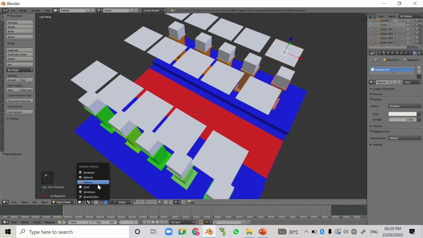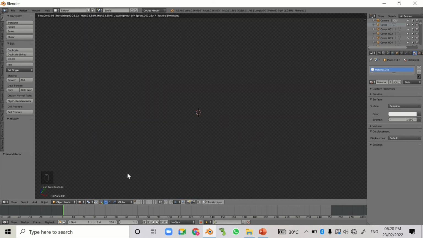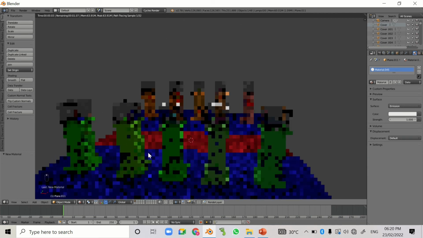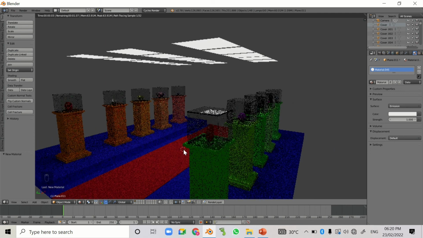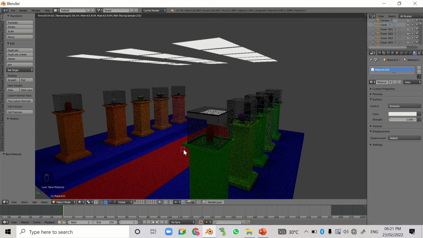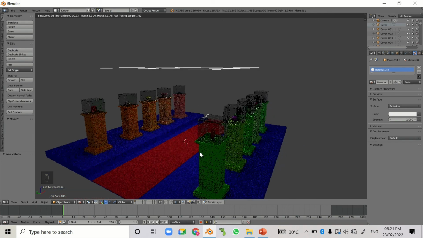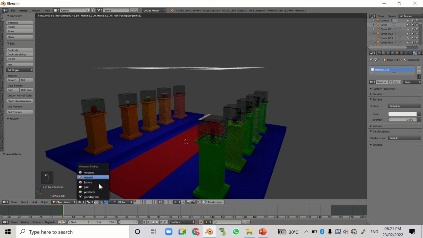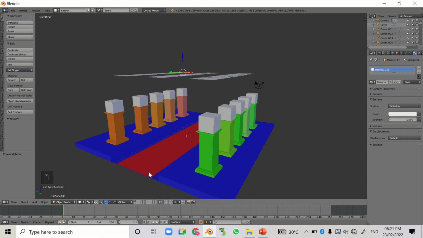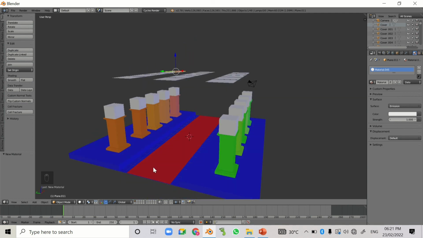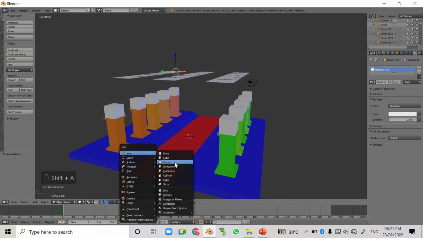So this is how it looks in the rendered view. For a clear rendered view, we have to render the image. To render the image, we have to set the camera angle. Before that, we have to save our project. So I am saving it as museum.